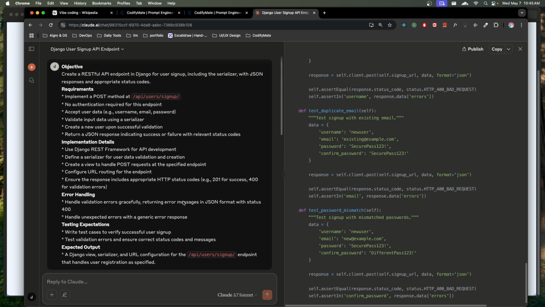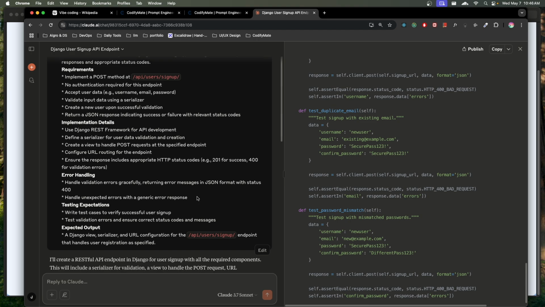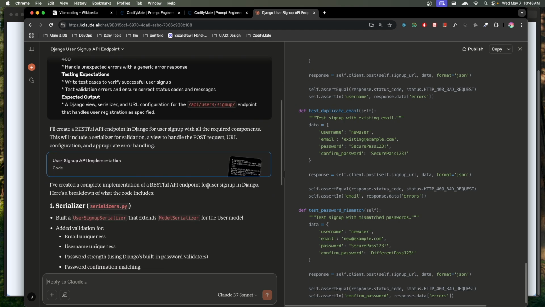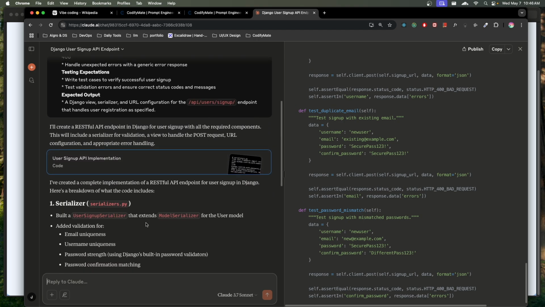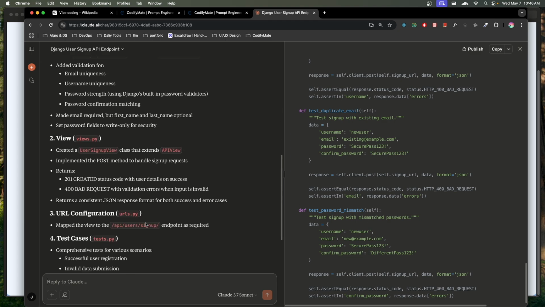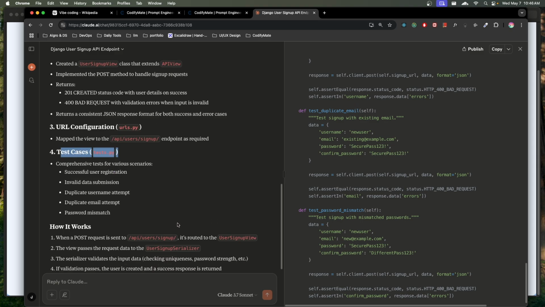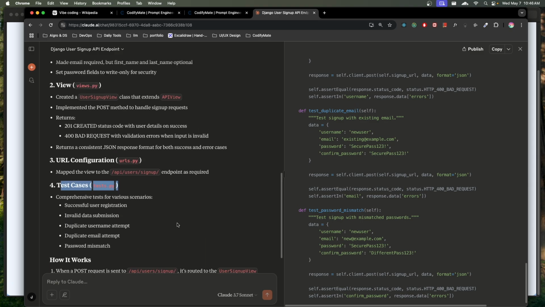So now let's take a look. This is the code we generated by Sonnet 3.7, as you can see here, and this is the prompt we put in. They give us a serializer here, and the configuration and the testing. So now we just test out the code they generated, okay?